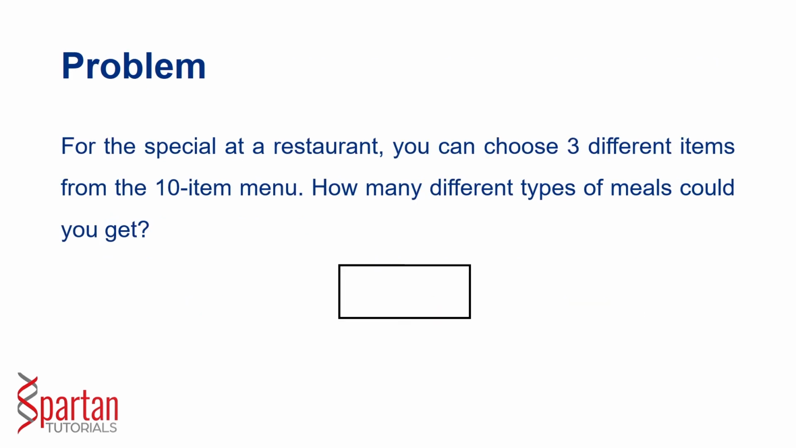Okay, let's look at a problem. For the special at a restaurant, you can choose 3 different items from the 10 item menu. How many different types of meals could you get? So we have clearly a combination problem because order does not matter. You can choose any 3 different items. So it is 10 choose 3.